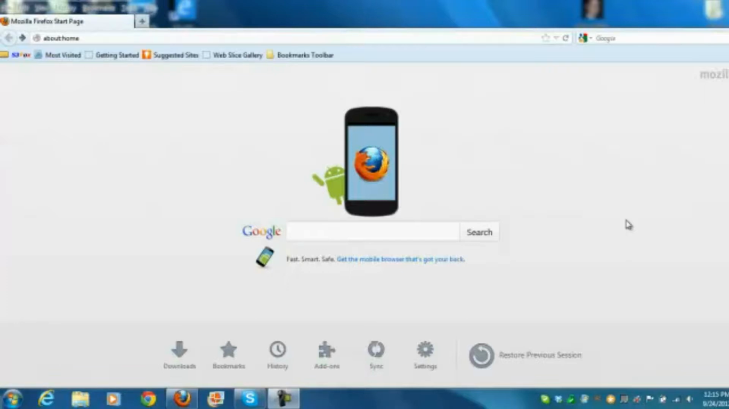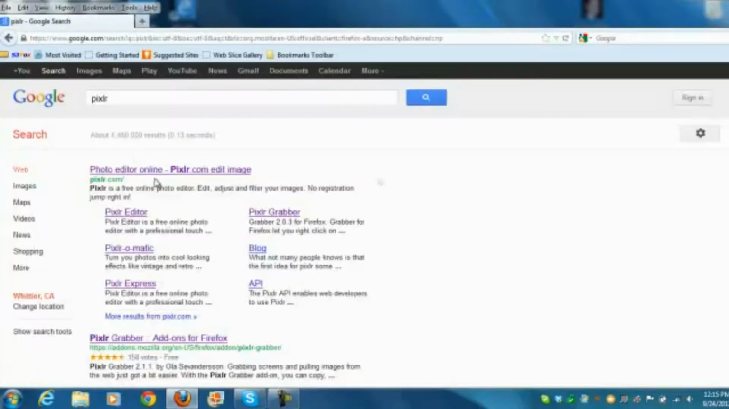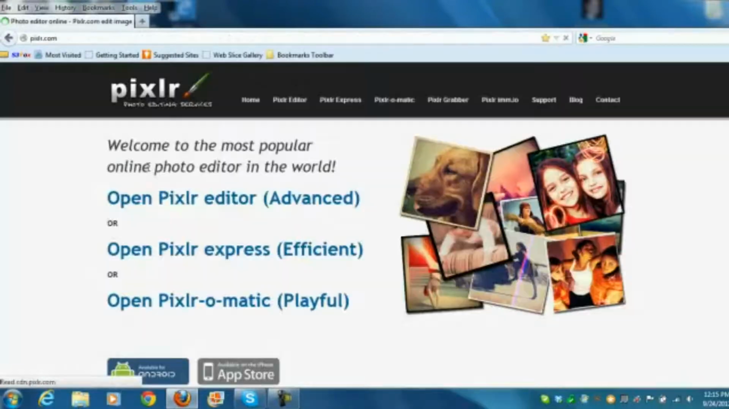Okay, in this program we are going to learn how to create a header for video number 1 using Pixelr. So let's go over to Pixelr. I'm going to Google Pixelr, P-I-X-L-R, and then I'm going to click search. This is how it's easy to find it if you don't know. Right here, pixelr.com, we're going to click on that.